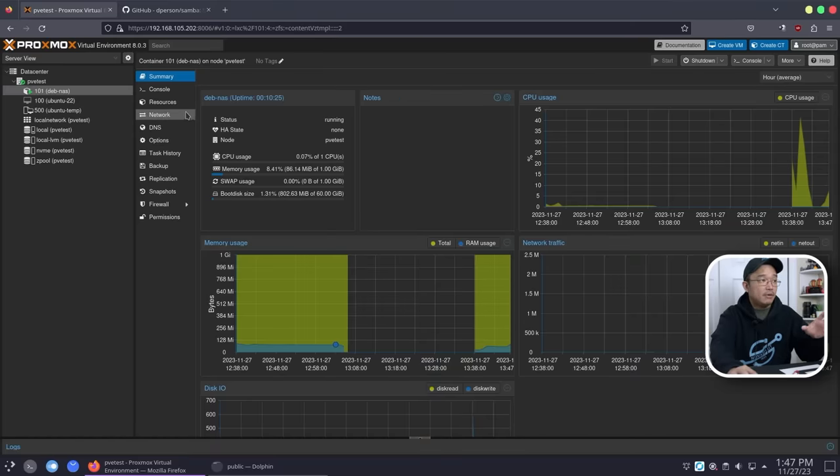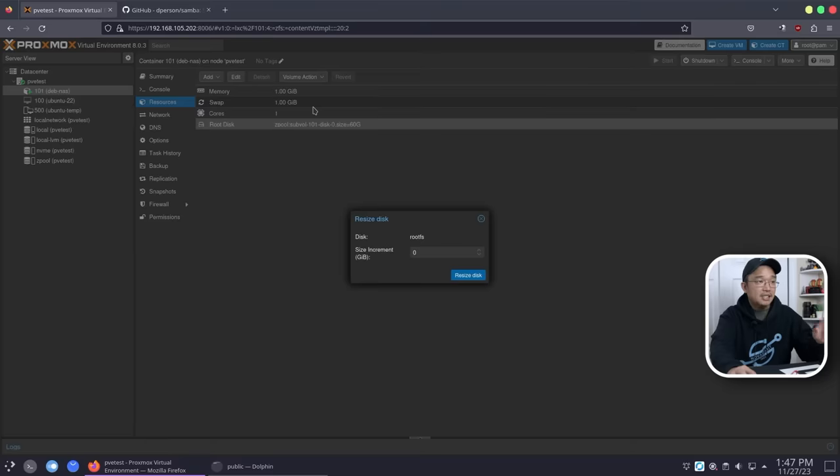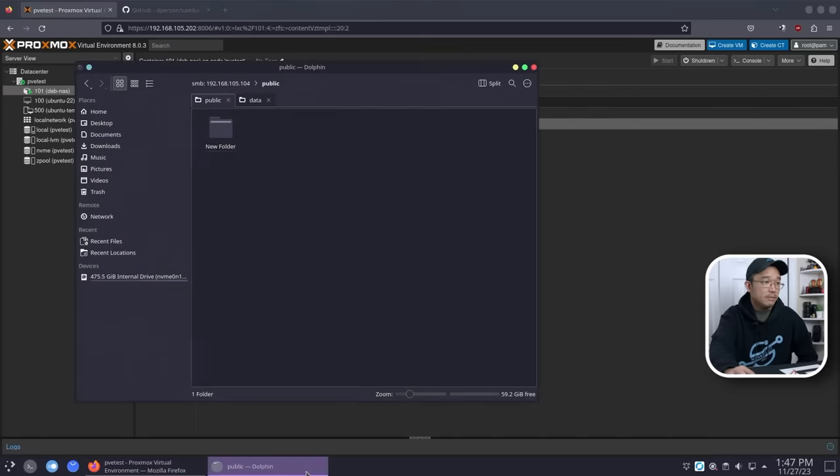What's cool about this now is that if I head over to resources, you see how it says 60 gigs? If I go to volume action, go to resize, and say I wanted to give it another 10 gigs, resize disk, all right, it does it on the fly. I'm gonna close out of this, go back into public, and reload this, F5. And all of a sudden, you see 69.2 gigs. So automatically, it does this on the fly without rebooting the Docker, without rebooting the server. And this works actually for VMs too.